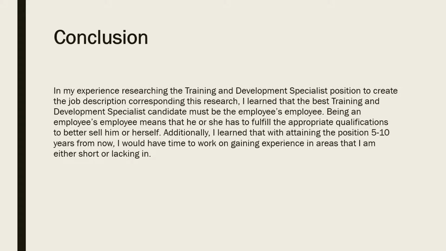In researching the training and development specialist position to create the job description, I learned that the best candidate must be the employee's employee. What I mean by being an employee's employee is that he or she has to fulfill the appropriate qualifications to better sell him or herself. Additionally, I learned that by attaining the position 5 to 10 years from now, I will have time to work on gaining experience in areas that I'm either short or lacking in.